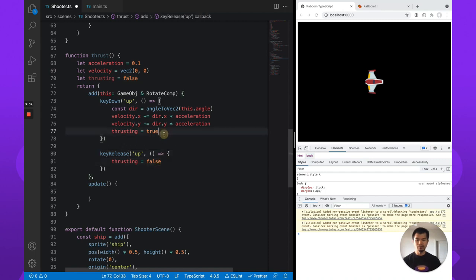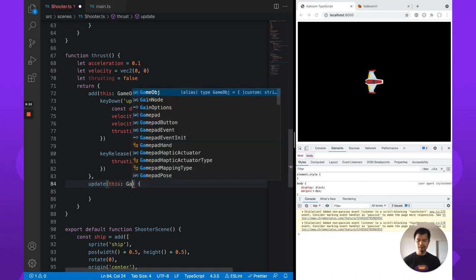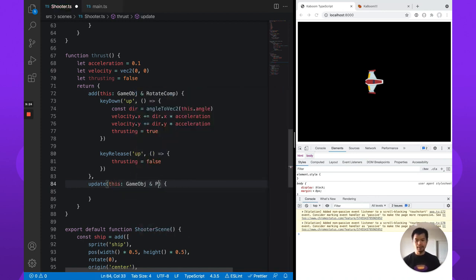So we are pressing on the gas, and we are no longer pressing on the gas. Awesome. So in update, what we want to do is add the velocity to the position so that we actually move our ship. So just like in add, we can type our this, and our this is going to be a game object, and it's going to be a position component. Now, how do we know that?